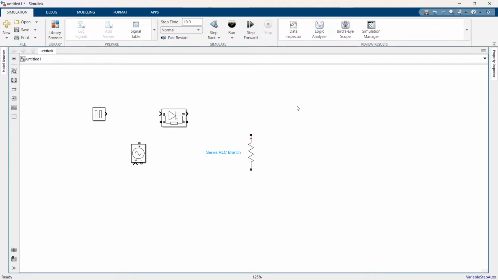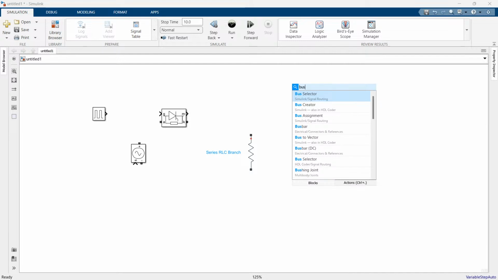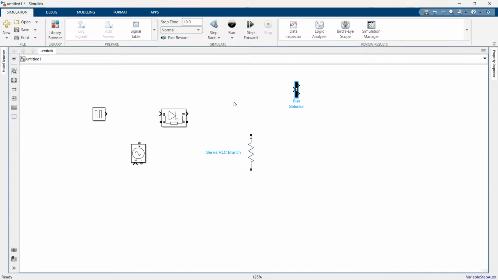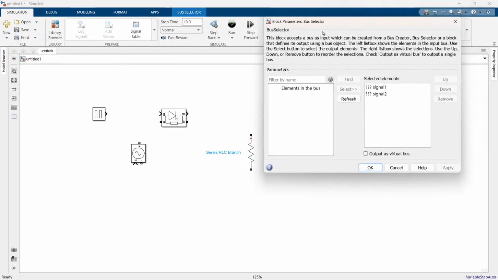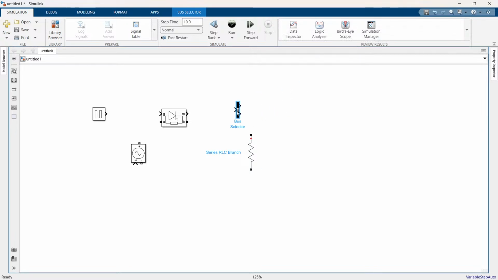Next one, I need the bus selector. What is the purpose of this bus selector? Just double click on this block. You can see this block accepts the input which can be created from the bus creator. Or else, here in this thyristor block we have an M. M is nothing but the measurement port. So we can see the thyristor voltage and thyristor current from this bus selector. You have to connect the measurement port to the bus selector.